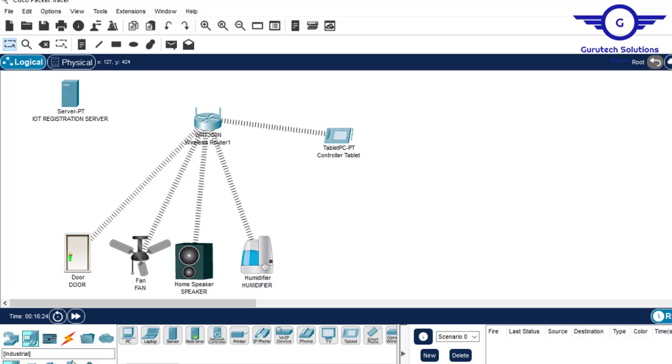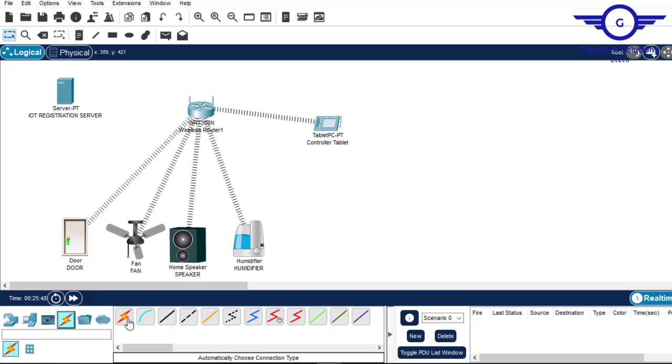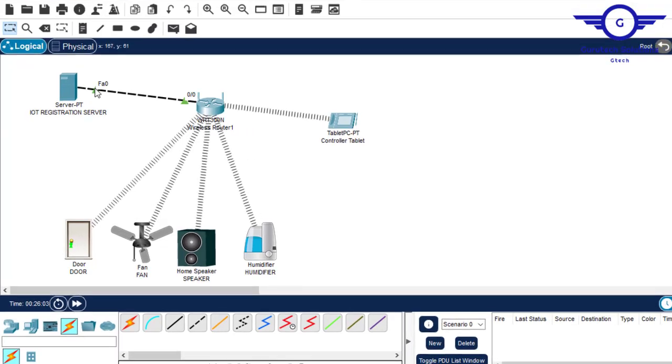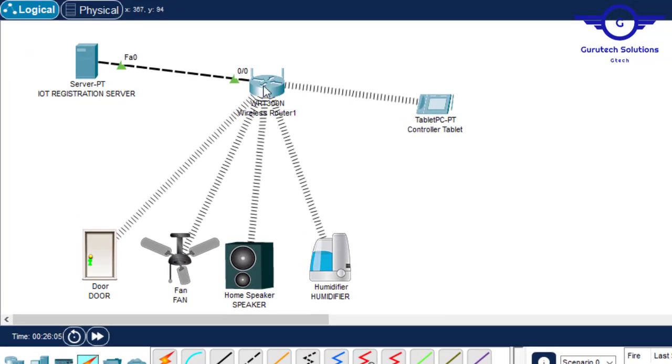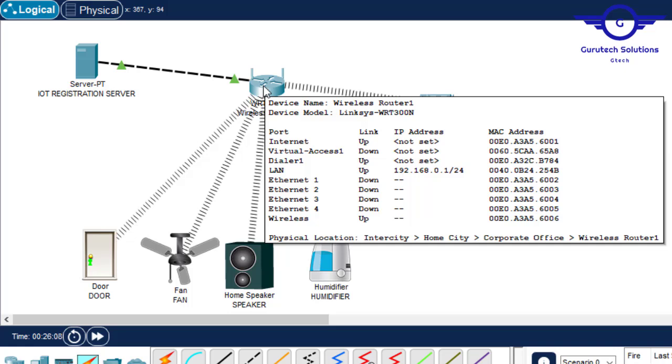So I just choose a connection and we go for automatic cable type. Just choose automatic, connect that one to this one. As you can see, it is connected and you have to verify the interfaces. So let me just see the interfaces. FastEthernet 0 and 0 basically on this side is the internet. As you can see, the only two interfaces that are up are internet and LAN.